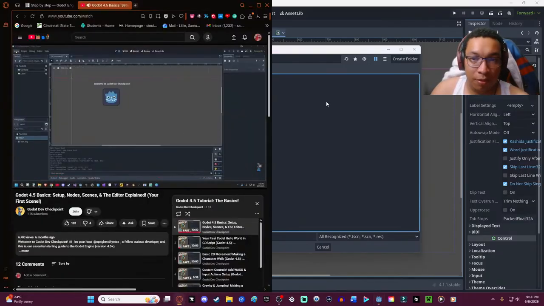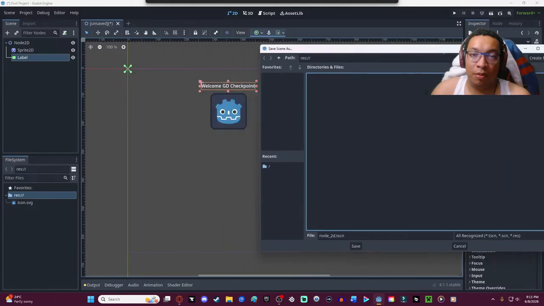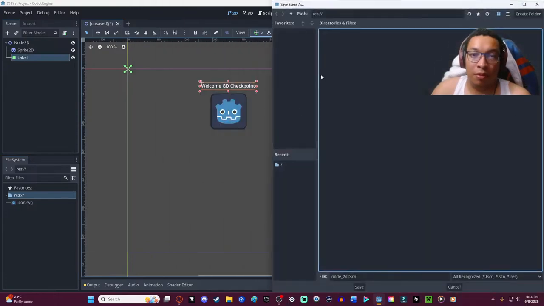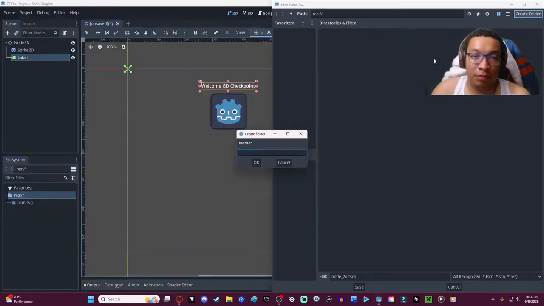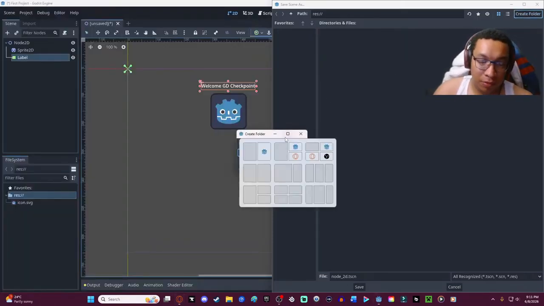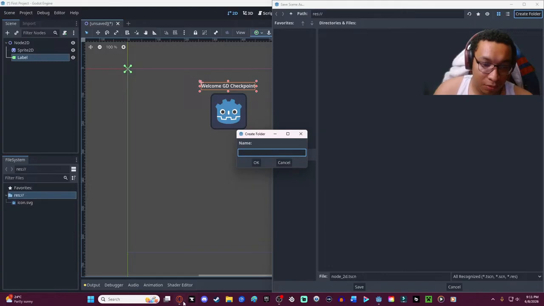Now we have to save it. So let's go to scene up here. Now we're going to save scene as. And then it's going to put us right in our main folder here. But we're going to create a new one. So right click, new folder. Call it scenes. Keeping organized.